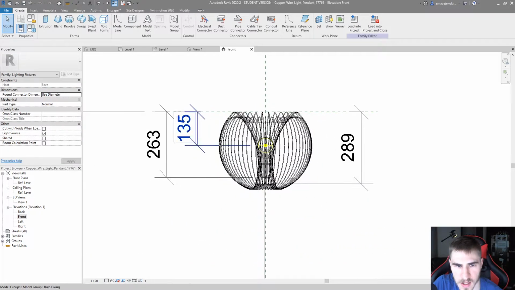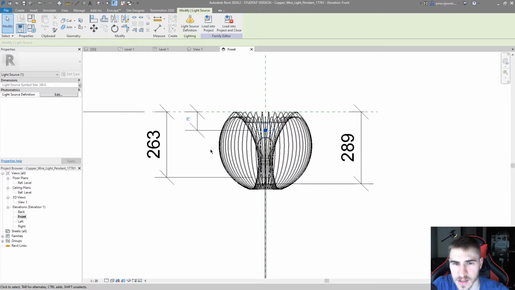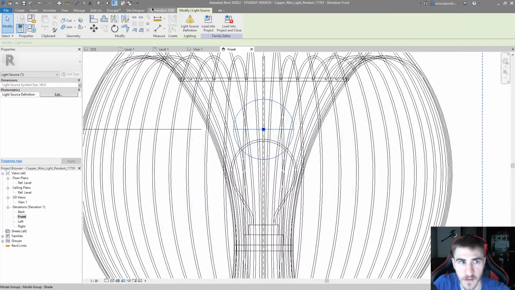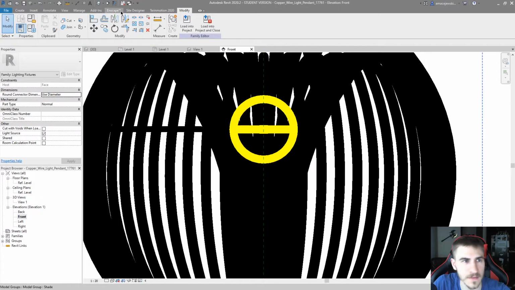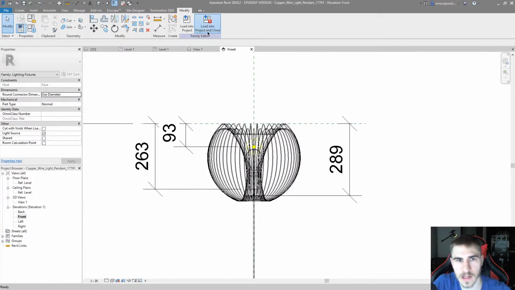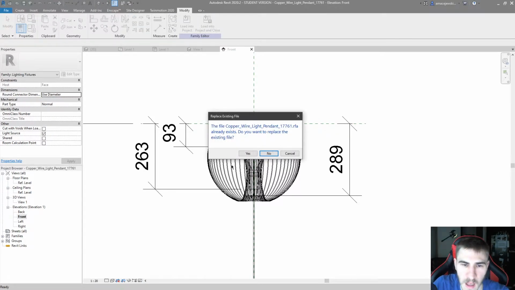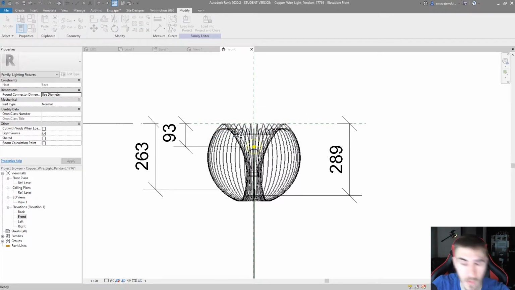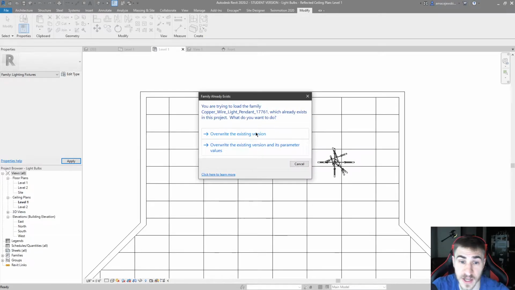We've got our light source there, and I'll move it just slightly out to where the center is out of the light bulb itself. You can see right there, the light source is just outside the light bulb there. So that's good. Let's go ahead and load this back into our project. I'll save it. And we might not like the way this looks at all. It might be too bright or whatever, and we might have to change that back.